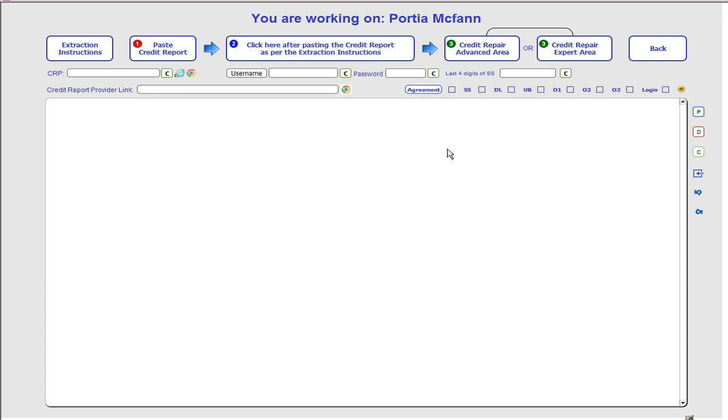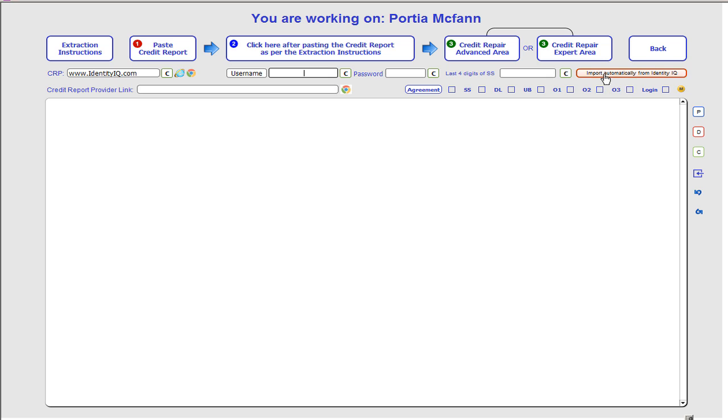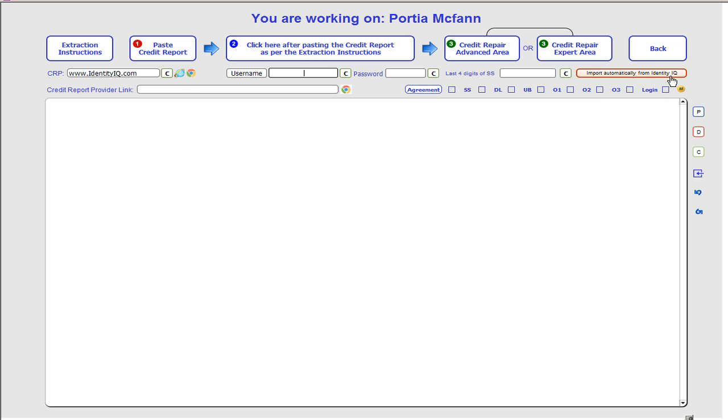You need to have, obviously, the data of the client entered, so I'm going from this supposed client, and then you're going to select here IdentityIQ or Procredit. Alright, you can see that there is an automatic button that shows up. So if I choose, for example, Procredit, you see it says import automatically from Procredit. If I click IdentityIQ, then it's going to say IdentityIQ.